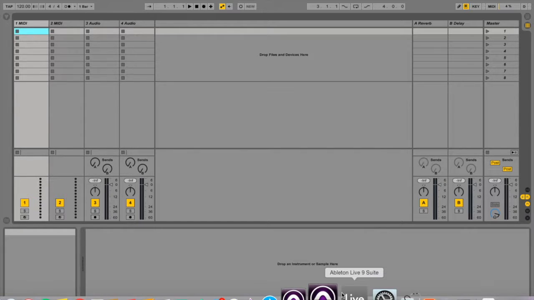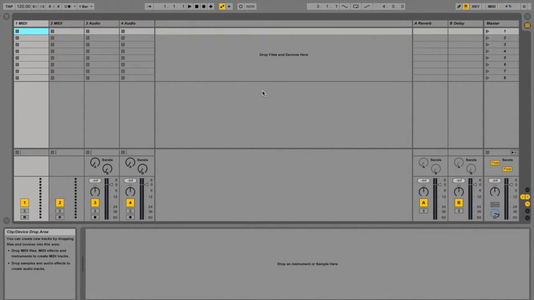Everything we cover in this course can be done in any of the different versions. So whatever works with your budget. The only thing that won't work is the video and picture content won't work in the intro version. Other than that, everything else works the same in all the different versions.